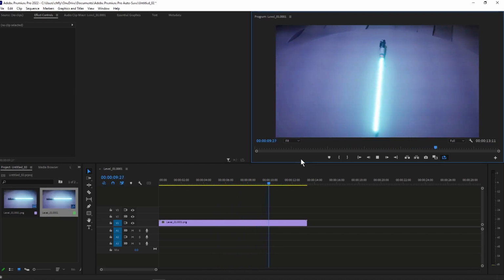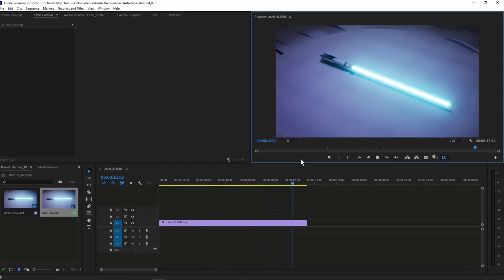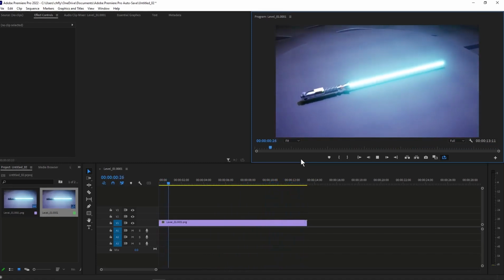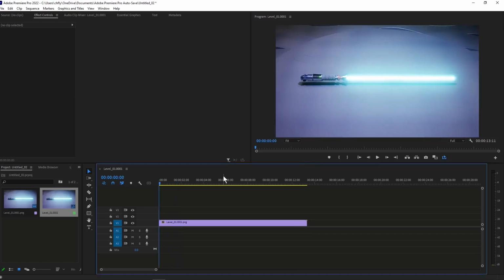And you'll see that it works just fine. But to make sure that it loops, we need the first frame to be exactly like the last frame. Now to make sure that happens, we need to find this time code number here and right click on it and change it to frames.